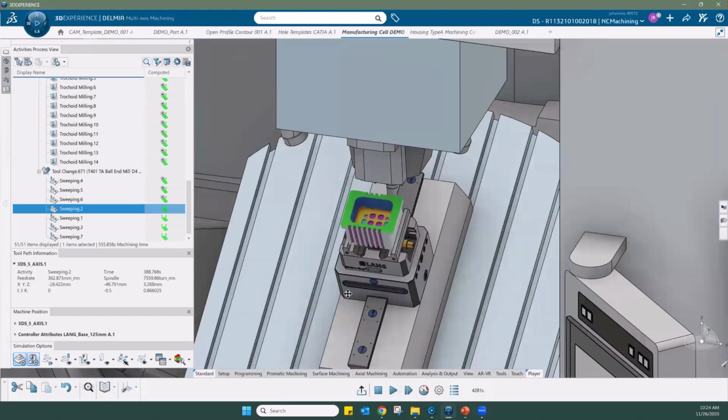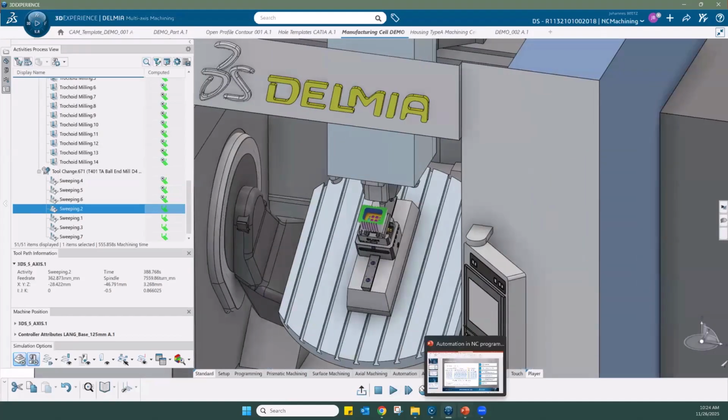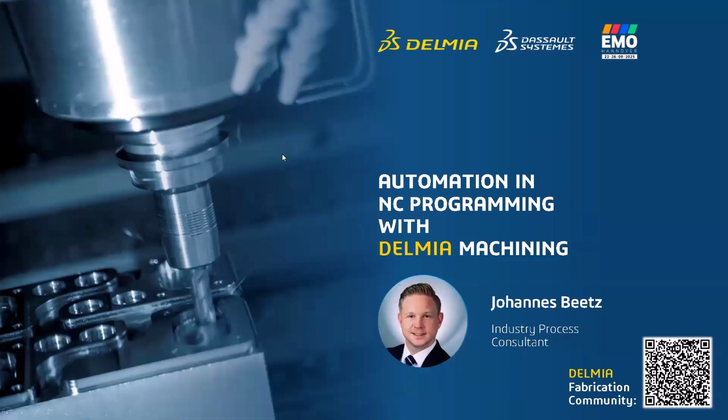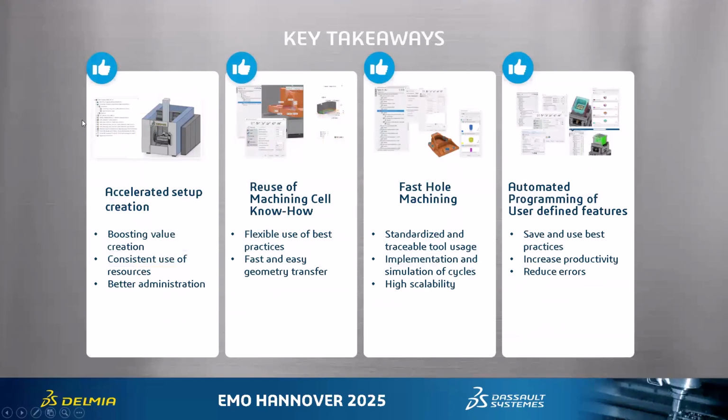Okay, with that, I will come to the end of my demonstration and close with a short overview of the key takeaways. At first, we have seen the accelerated setup creation to boost your value creation process. That means to start NC programming. The second step was the reuse, so how flexible you are to use or share your best practices in the company. The third point was the fast hole machining, which information we get from CATIA or SolidWorks.